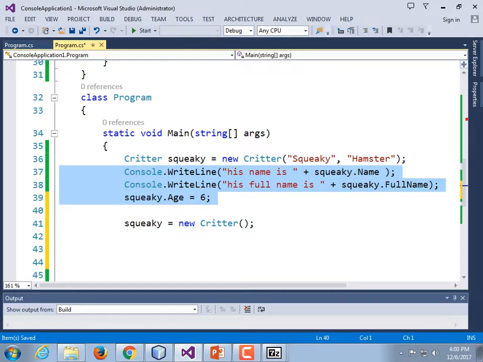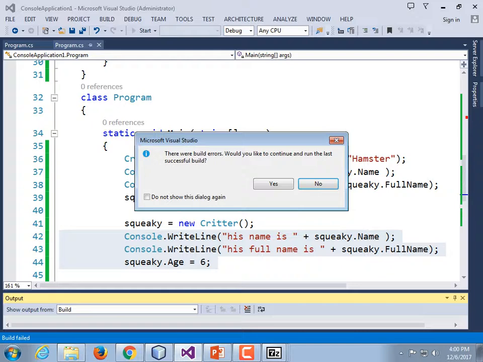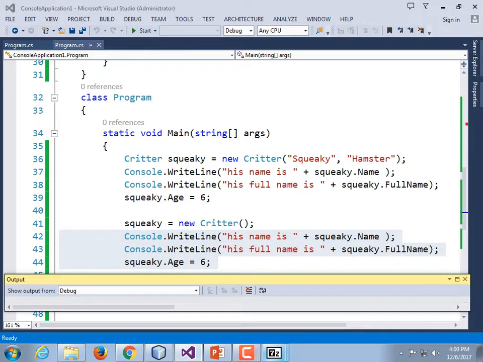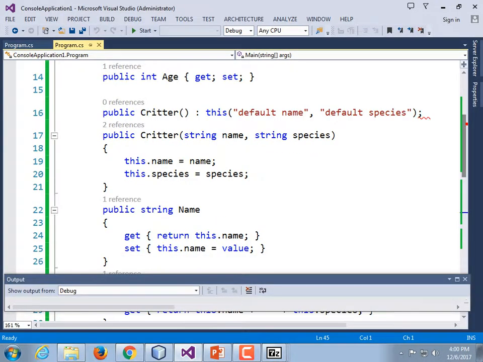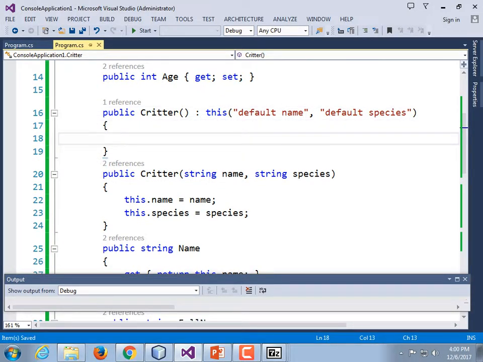So I'm just going to copy and paste them. Highlight those three lines, copy, come down here, paste them. Let's give it a run. There are build errors. I wonder what they are. Oh, can't put a semicolon there. We're just going to give an empty body for the constructor.